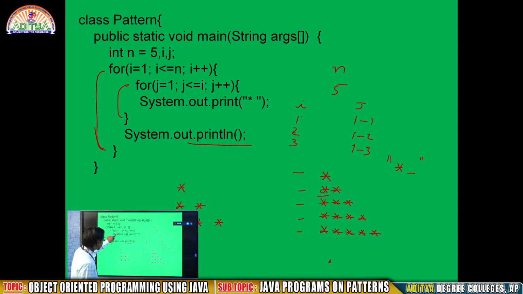So 3 times it is executing System.out.print, not println. Don't write println. If you write println, what happens? First star, second star, 2 stars, then 3 stars, it will print in a vertical line instead of this pattern. That means it will print vertically. That's why give print. Print means it will print in the same line. That means all 3 stars will be printed in the same line. After printing 3 stars, the cursor will come to the next line.